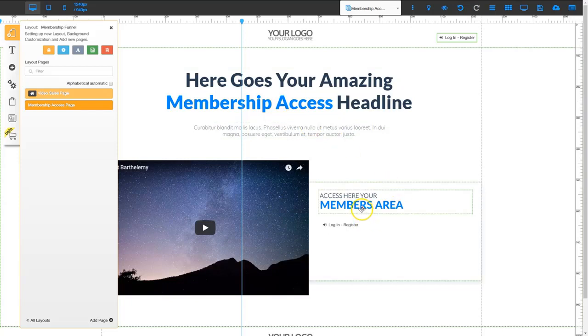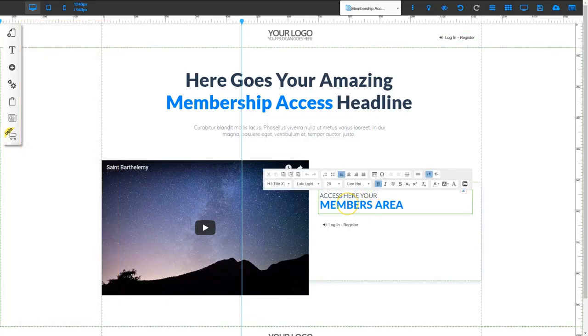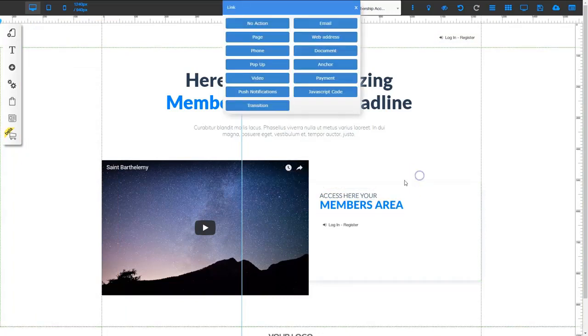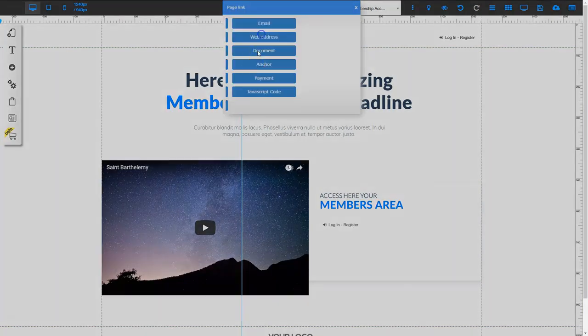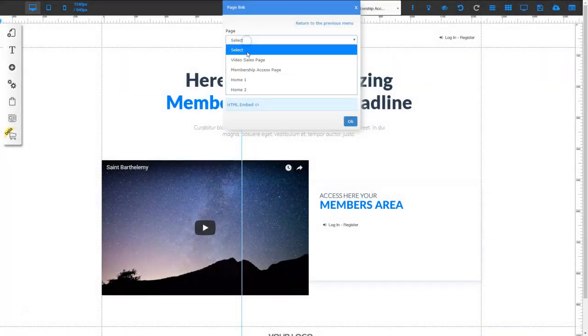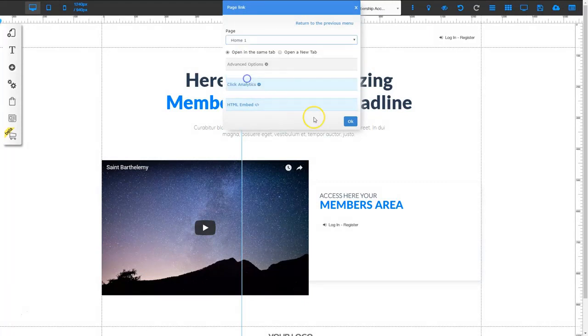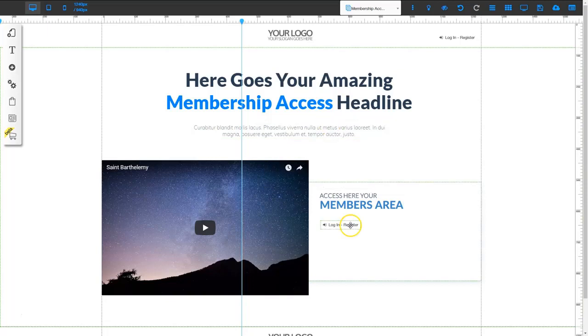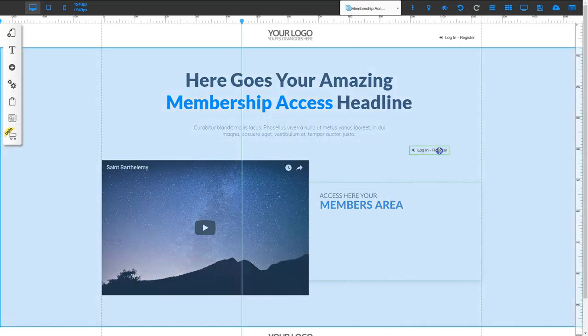So let's go ahead and click here. It says access your members area. I'm going to double click, and then I'm going to highlight member area, and I'm going to click the link, and I'm going to send them to page and then select, and then I'm going to send them to home 1 of the membership area and then OK. And I'm going to go ahead and take this away.